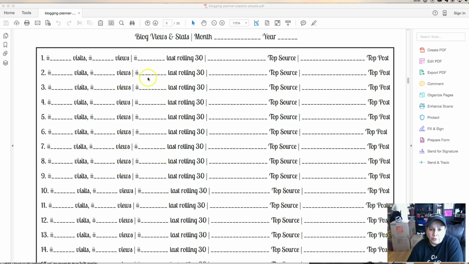Now, if you're new, a lot of times it's fun to watch those numbers go up, especially as you're focusing on things like they say, if you measure it, it will increase. So this is number of visits, number of views, your last rolling 30 days. So this would be today, last rolling 30 days, your top source and your top post.